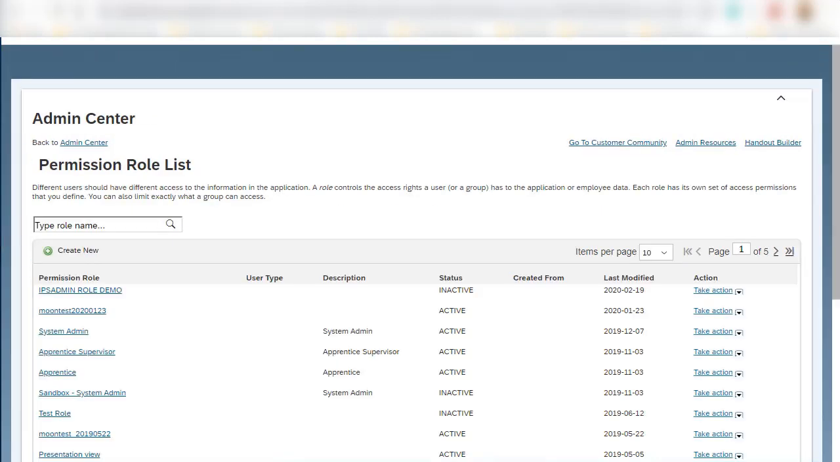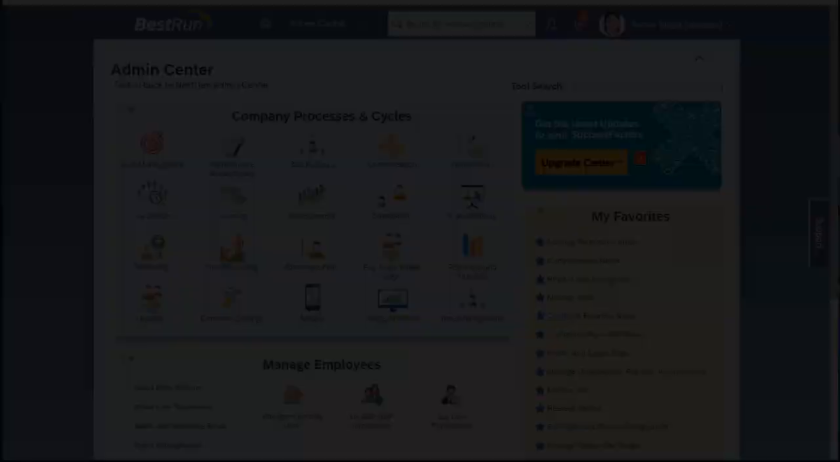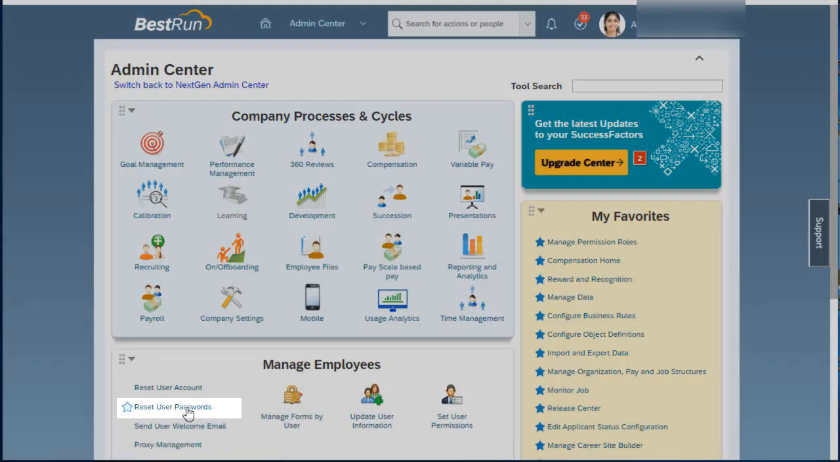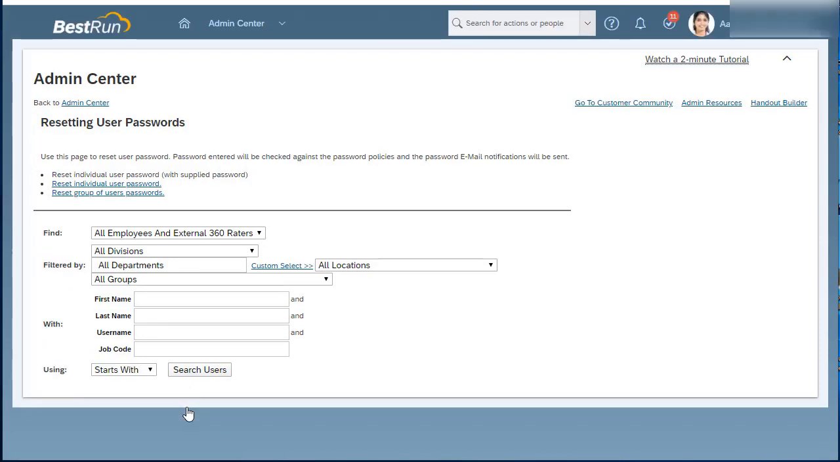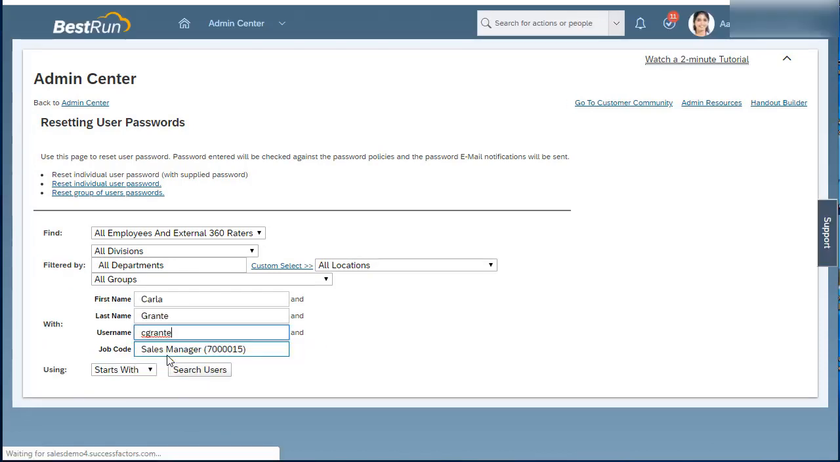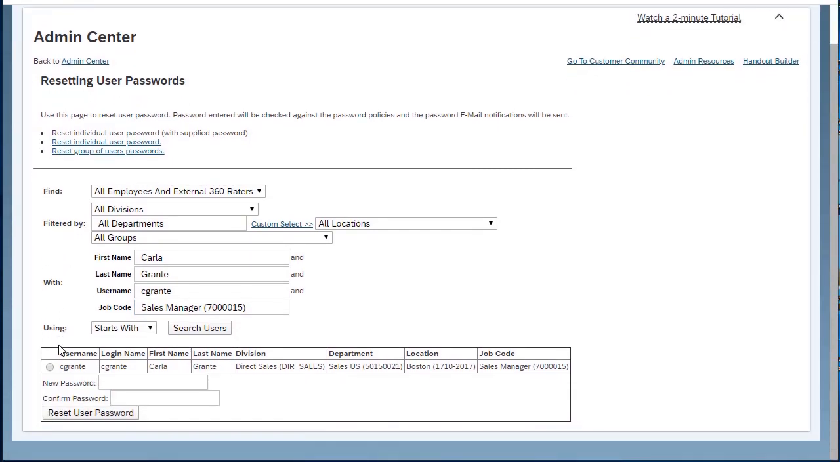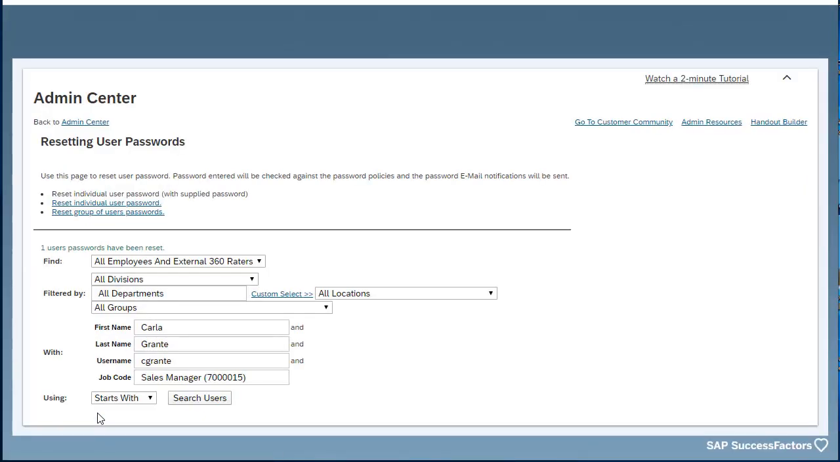After saving those changes, we'll need to reset the password for the IPS admin. From the Reset User Password area, I'll enter the username of the user that needs a password reset. In your case, it'll be the IPS admin, the API user you just gave permissions to. And after entering the new password twice, I'll select to reset the user password.